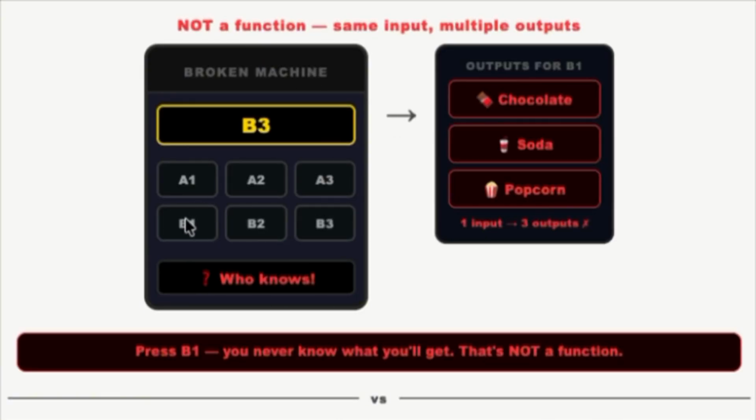When I select B1, I'm going to get a different output. When I select B2, I'm also going to get a different output, as well as B3. So this vending machine is broken because when we click B1, B2 or B3, we're not sure what we'll get.